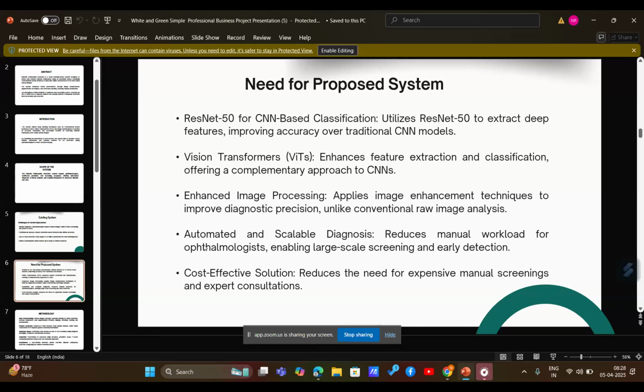Vision transformers: unlike CNNs, which focus on local patterns, ViTs look at the global image context through attention mechanisms. This allows the model to capture relationships across the entire image. Image enhancement: we apply techniques like Gaussian filtering for noise reduction and contrast adjustment to highlight important features in the retina, such as microaneurysms and hemorrhages.